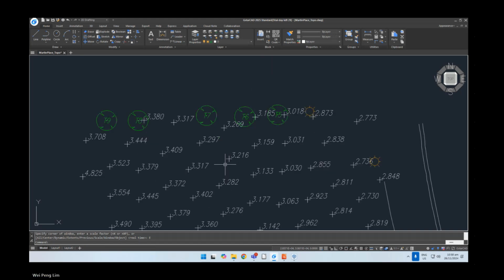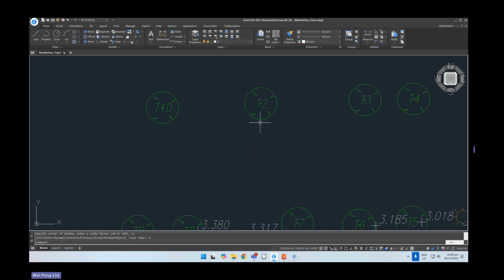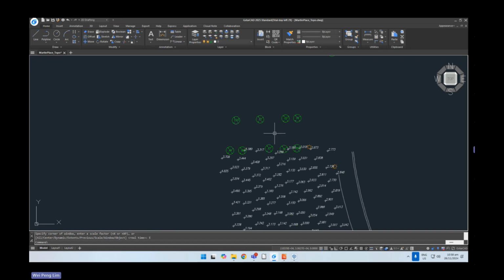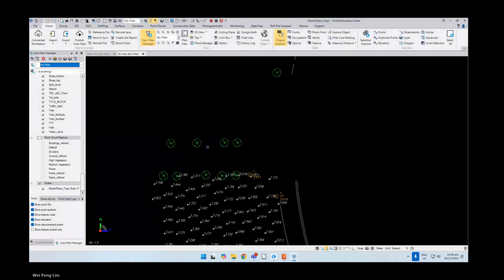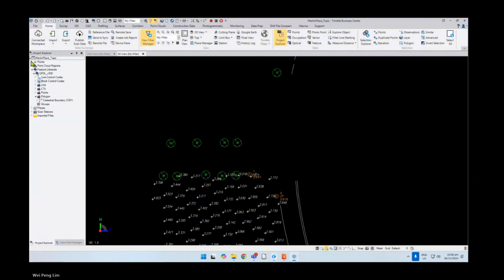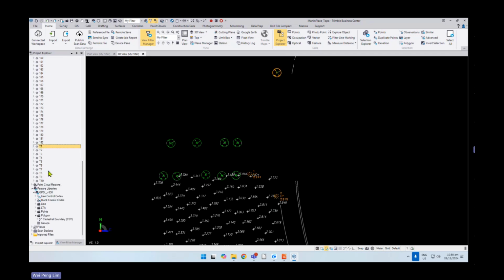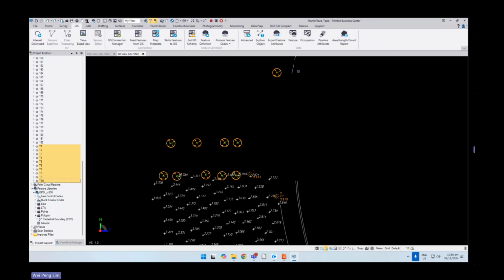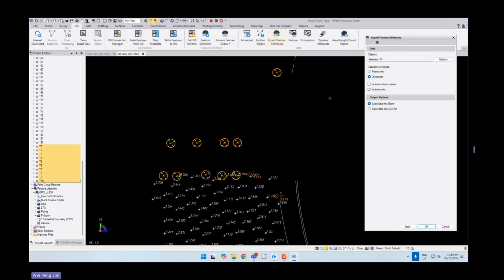Right? So the trees here, we have this T10, T2, and then we want the information of the tree. For example, the height, the spread. In TBC here, these trees have captured in special numbering system. You want the T10, so these are the trees. I can go into this GIS function here and export feature attribute to the CSV file, input column name.